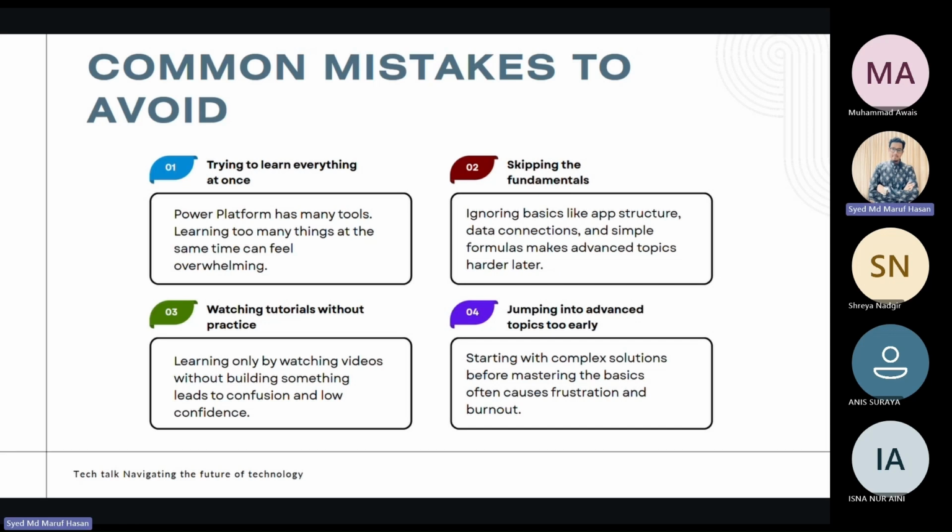Then watching tutorials without practice. Most of the beginners, from what I have seen so far, watch YouTube videos or any other videos about creating apps, creating Power Automate flows, these kinds of videos, but they never practice. So this is one of the common mistakes they make. Learning only by watching videos without building something leads to confusion and low confidence. So if you want to build your confidence, then you must watch, learn, and build.